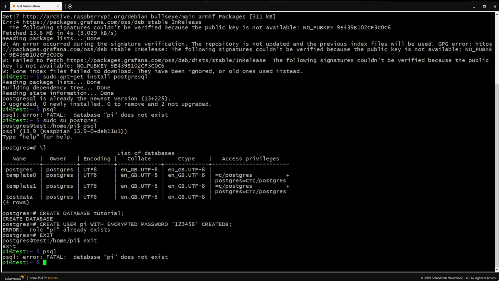You can specify the username and the database as you open Postgres, and you do that in the following way. So obviously in here, the username is going to be pi, and the database we've created, what was it? I think tutorial.